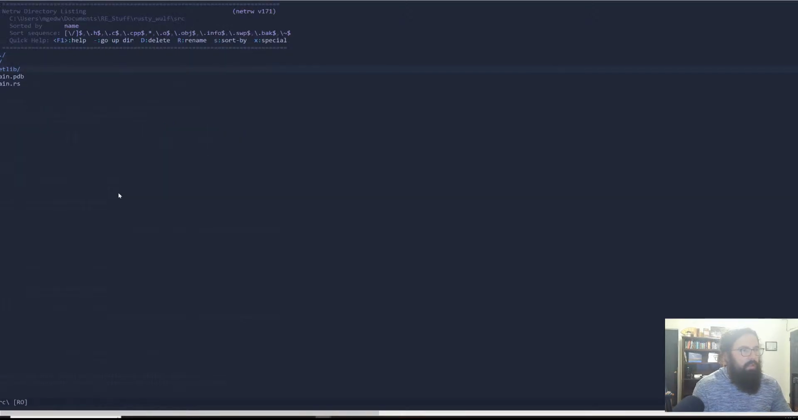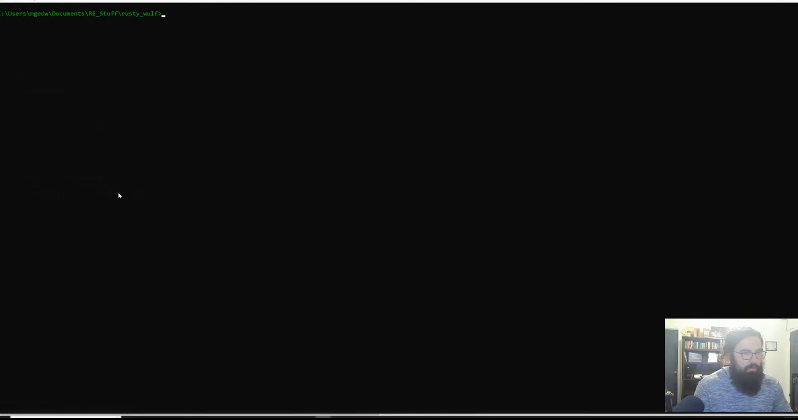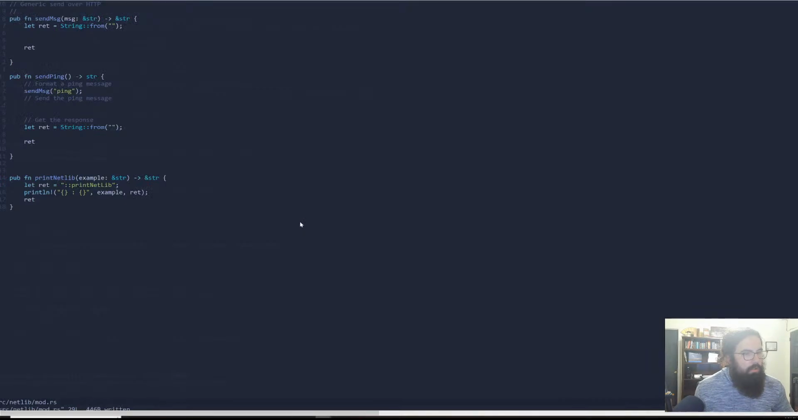So let's pop open netlib. So let's just return a string here. And that should be fine, shouldn't it? Let's try that. And string found struct string. Okay. Consider borrowing here and res. Okay, so that's having an issue here.